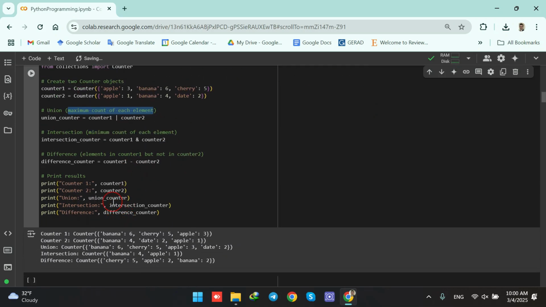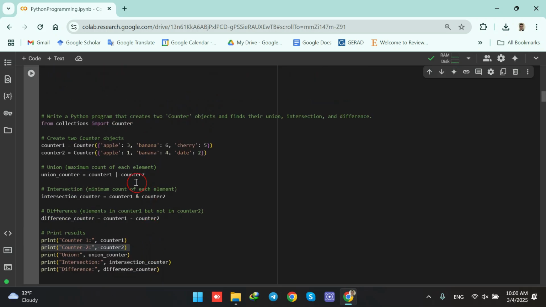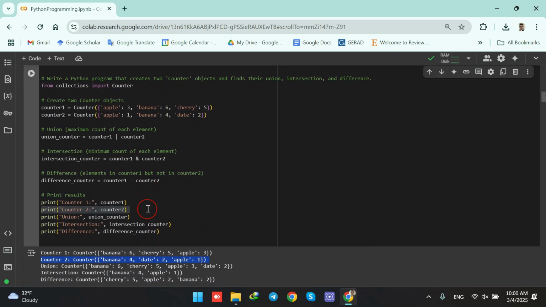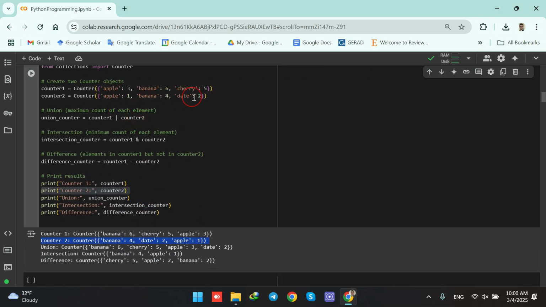Let me go to the results. First of all, we are printing counter1 and counter2. This line is counter1, this line is counter2. We see here 3 apples, 6 bananas, 5 cherries in counter1, and 4 bananas, 2 dates, and 1 apple in counter2. So counter1 and counter2 are being printed here.